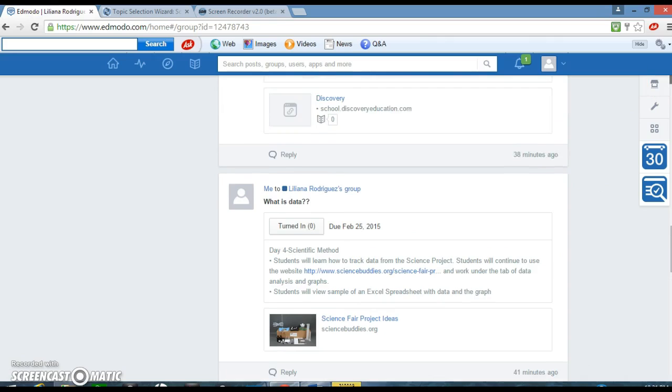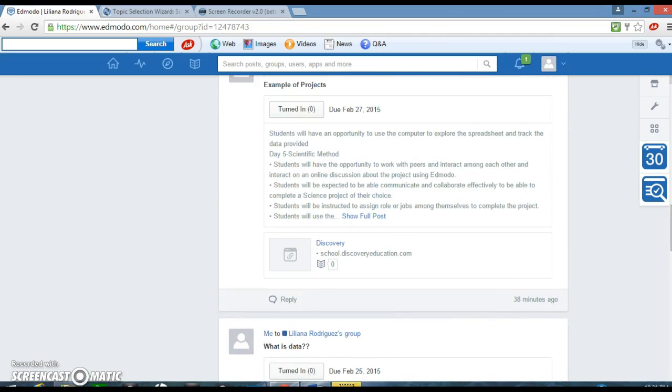The next thing that the kids will be doing is that they will have the opportunity to use the computer to explore spreadsheets and track data provided. Students have the opportunity to work with peers and interact with each other in an online discussion about the project, and they can use Edmodo. Students are expected to communicate and collaborate effectively to complete a science project of their choice. And here, students will be instructed on assigning roles or jobs among themselves to complete the project.